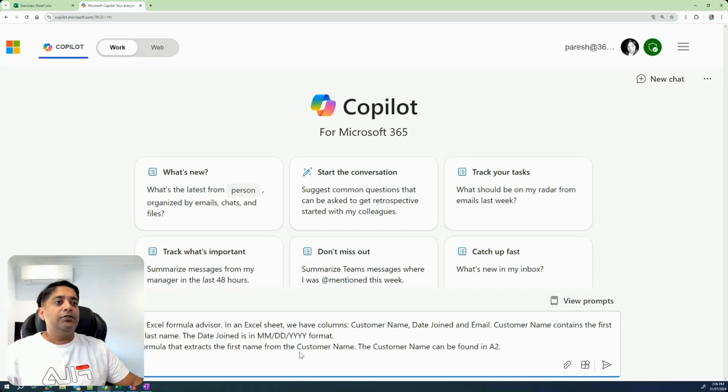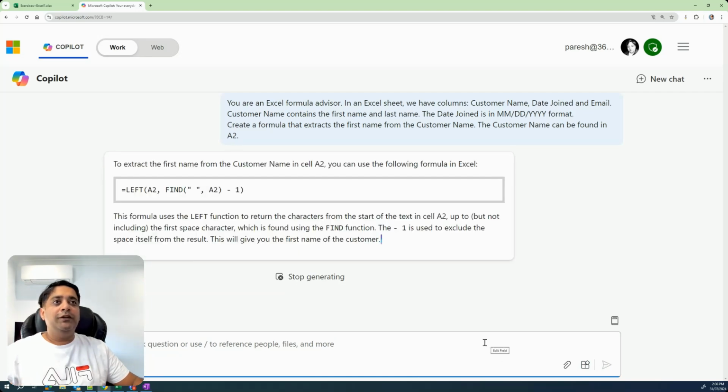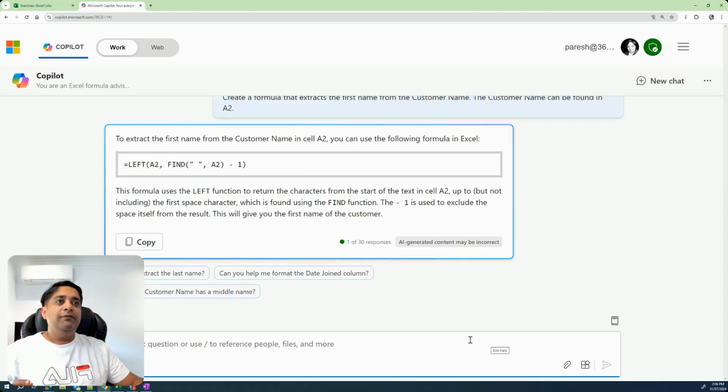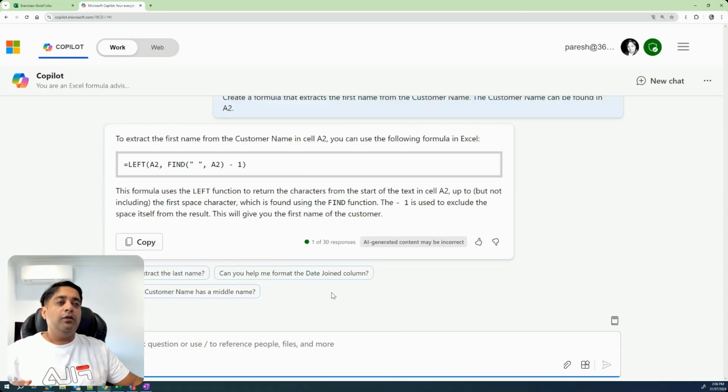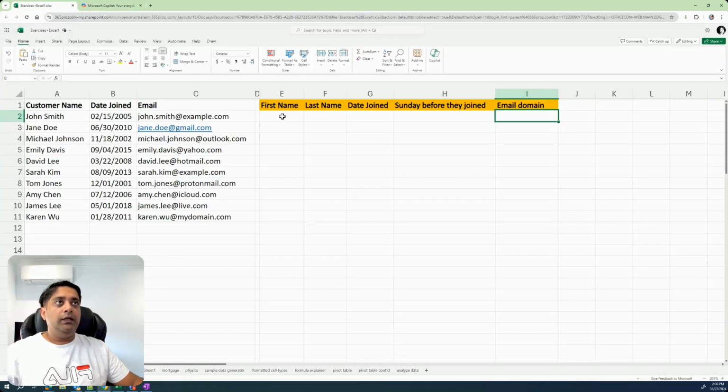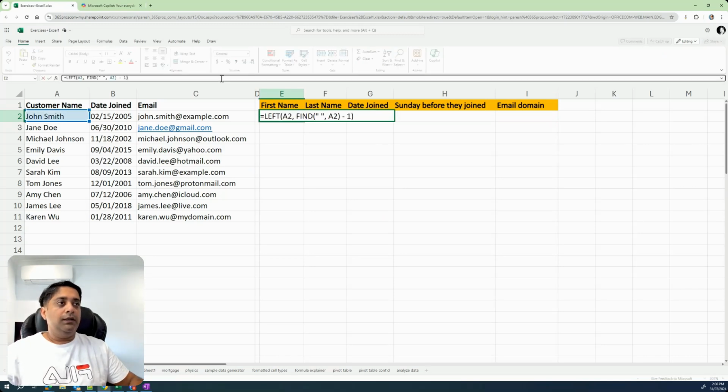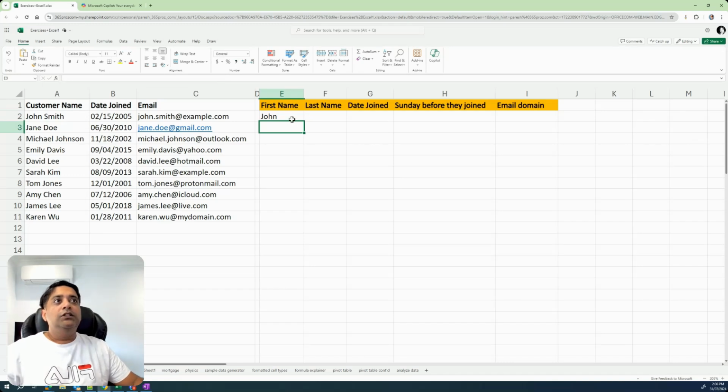Create a formula that extracts the first name from the customer name. The customer name can be found in A2. So this is what I'm asking for. Let's just go ahead and click on send. We got the formula over here in seconds. Not only that, we also got the explanation of how this formula is being used. We can copy this particular formula and test it out in our Excel file. Let's provide the formula, and there you go. You have the first name from John Smith over here.